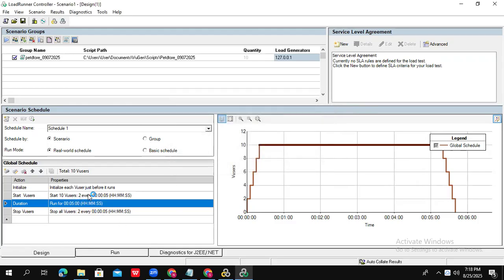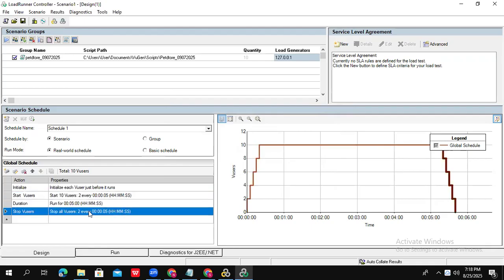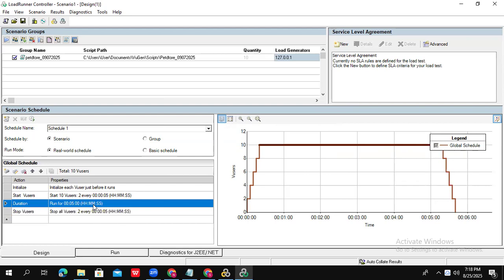Now start users is nothing but ramp up, duration and ramp down. Scenario design means this is the design. See, if you change it here, automatically the quantity is 10. This is the duration, and this is the ramp down. Users gradually increase means ramp up; users gradually go down means ramp down. The total test duration, see, 5 minutes 40 seconds, and your test will be completed. Like that we can design the scenario.